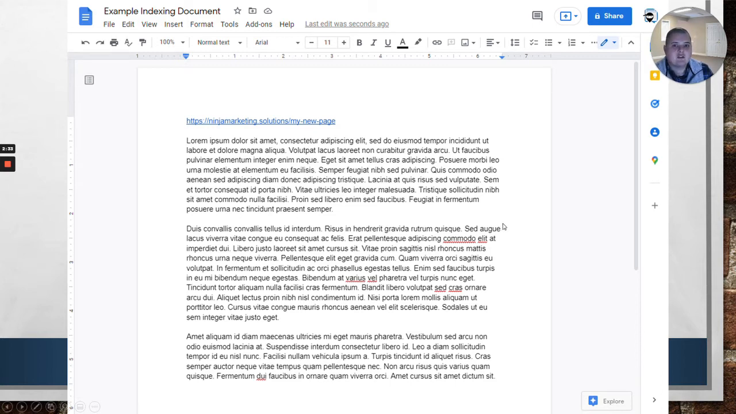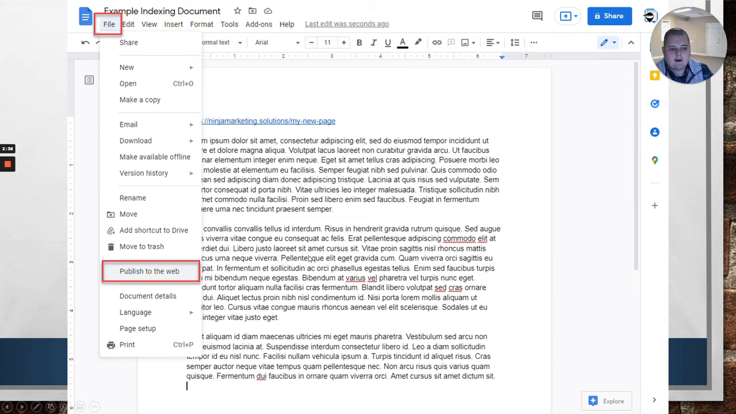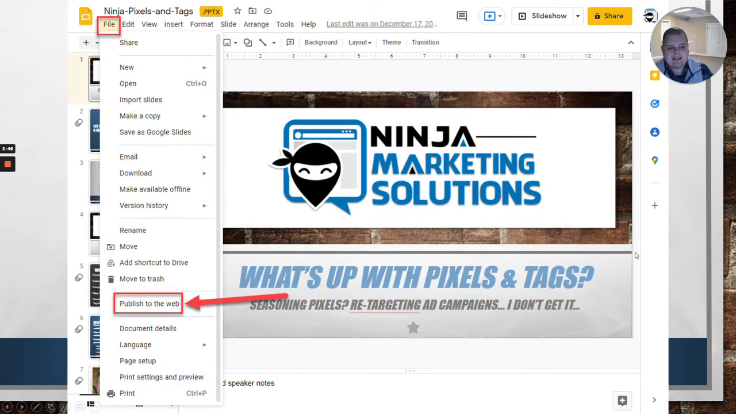But here's where it gets a little bit trickier. Click on File, and then you're going to see down here this Publish to the Web. When you click that Publish to the Web, it makes it public. It makes it to where it can be indexed and crawled. If you're using Google Slides, it's the exact same area. You click on File, and you publish it to the web. That will make it to where it can be indexed.